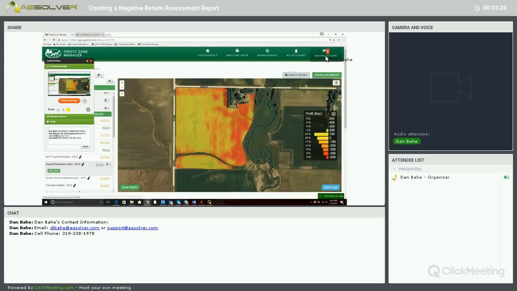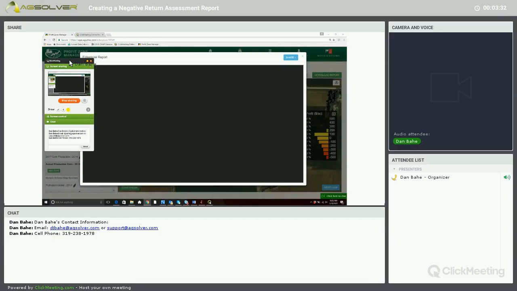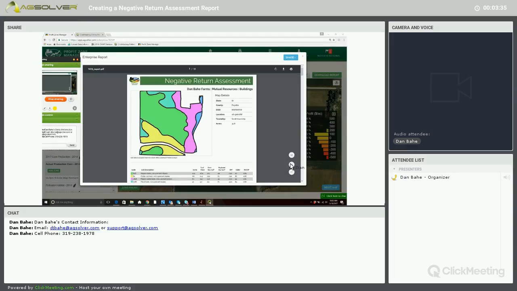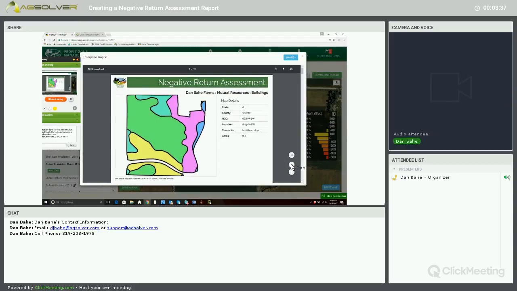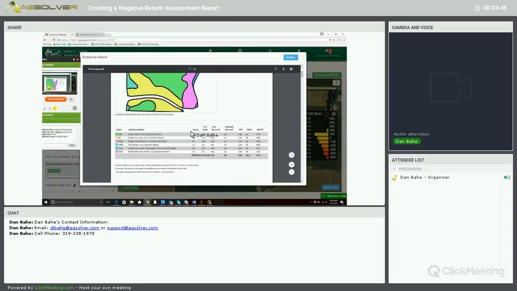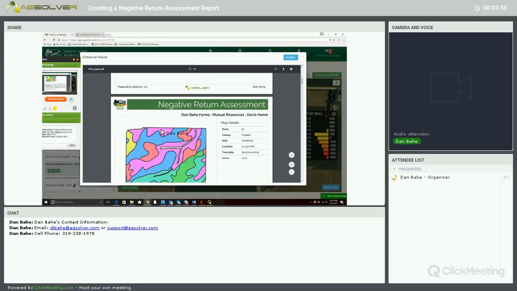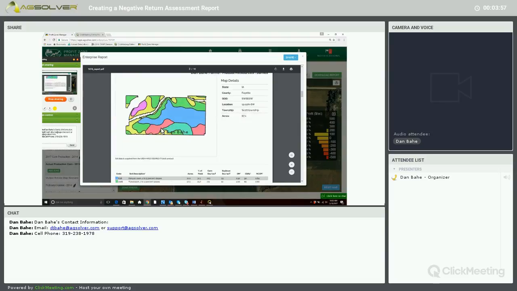We have the red notification in the top right corner. We have our green download report button. If we click on that, that will pull up the report. We'll zoom in here. And so on the front page of the report, we have of the negative return assessment is just a basic soils map of this field, where it's located by the legal description, the acreage amount. Then we have soils data bank type below. And then we have that on each of our fields.